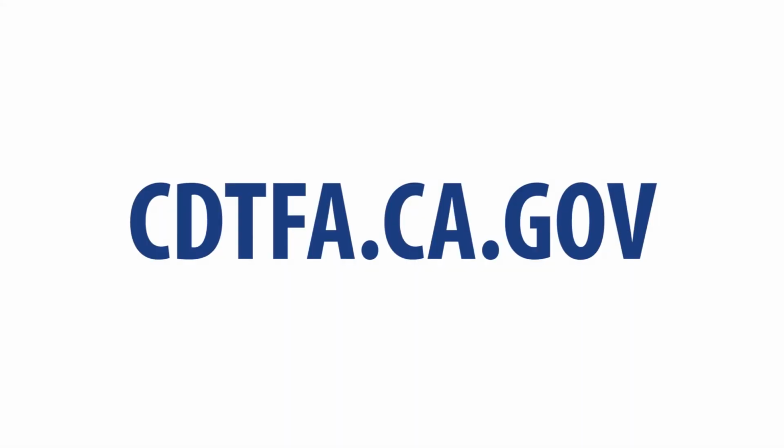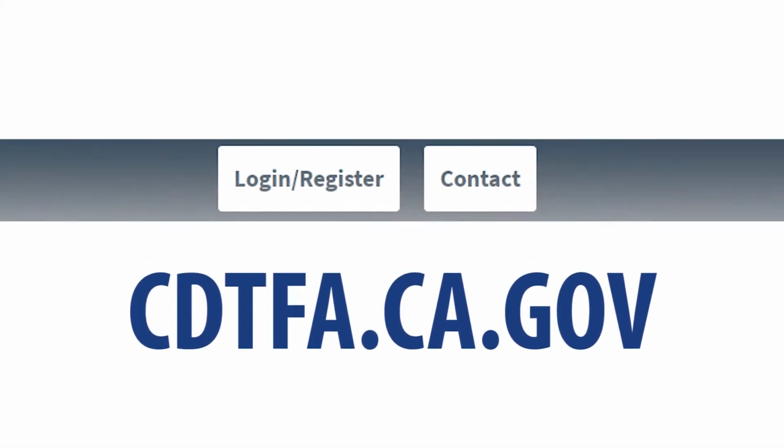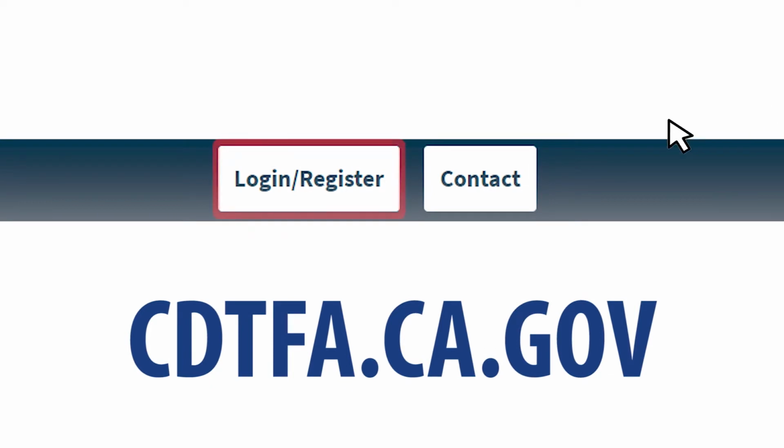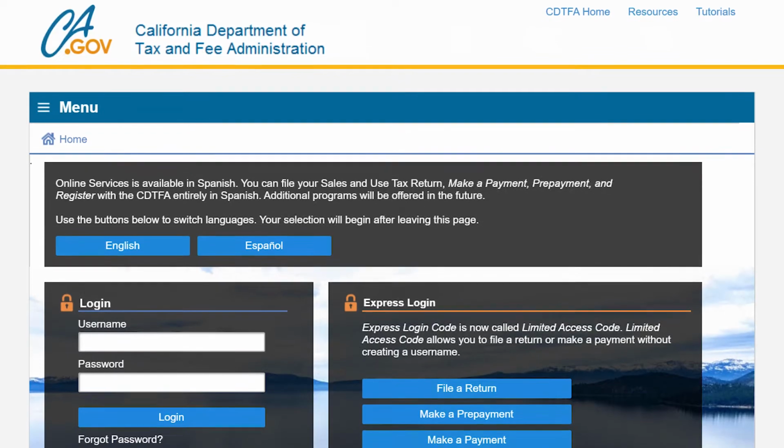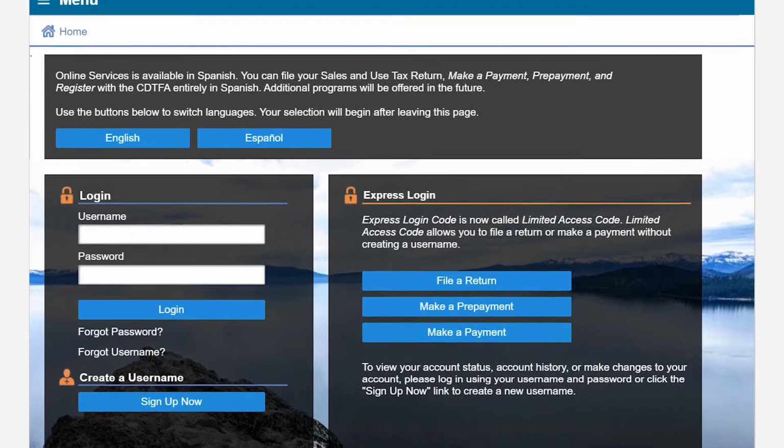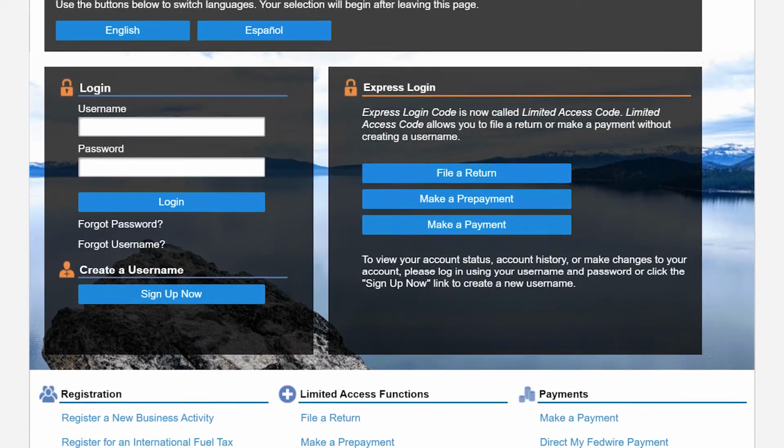First, go to the website cdtfa.ca.gov and at the top right, click on Login. That will take you to the CDTFA's Online Services Login page.